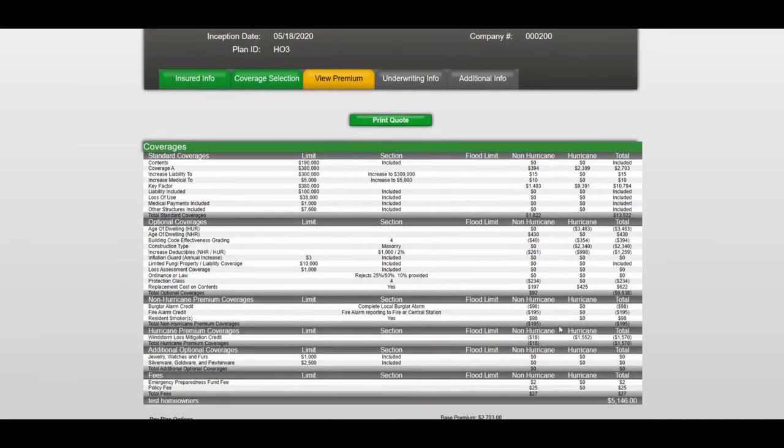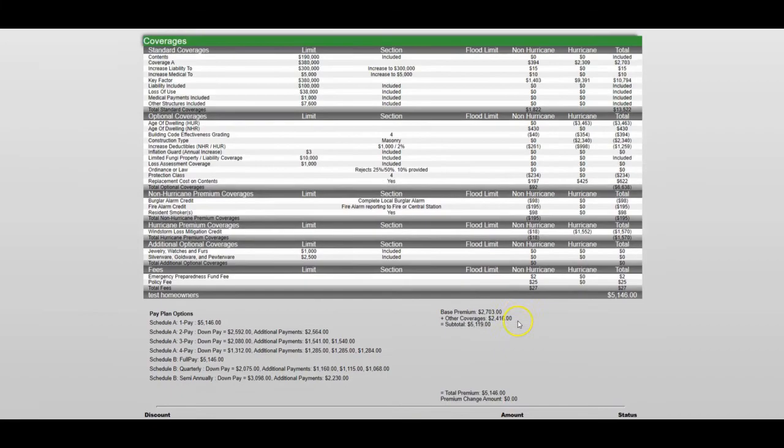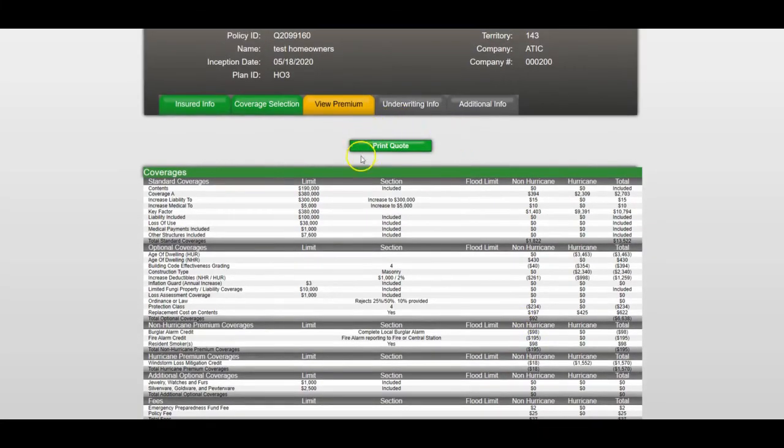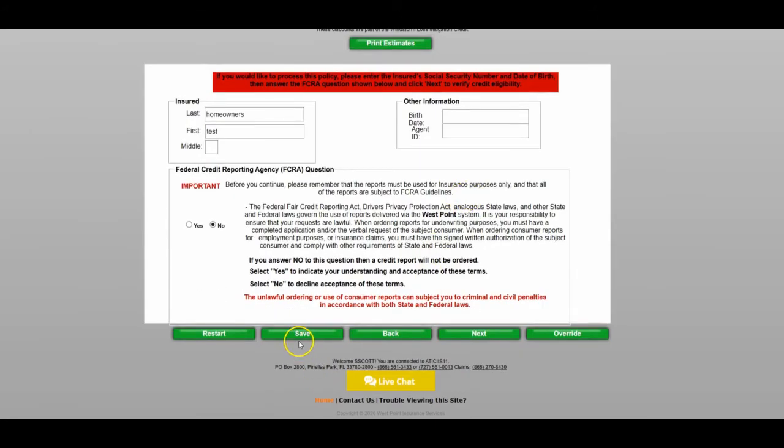So this is my quote. And as you can see, I can also see my discounts here, and I can see which ones I've added and which ones I have not added. And if I have not added them, what the credit would be. Again, giving you the opportunity to offer these additional discounts. To print your quote, you simply select Print Quote. And to save this quote, it will save on each page as you're completing the quote, but if you want to save different versions of your quote, you can use the Save button to have different versions of your quote saved.